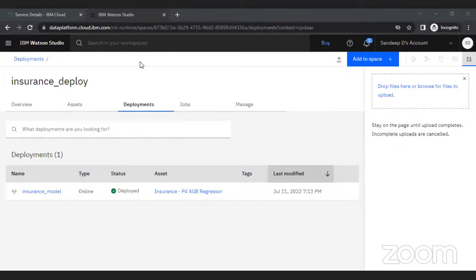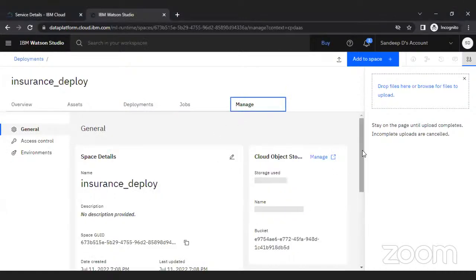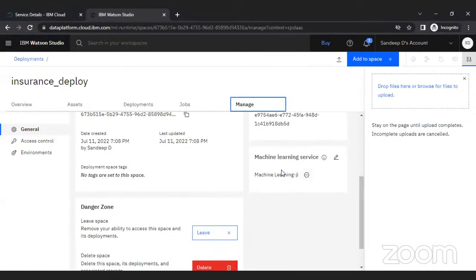If it is showing no machine learning service instance associated, I am showing for those whom it is showing that the machine learning service is not associated. You can go to manage, scroll down and associate the service here.